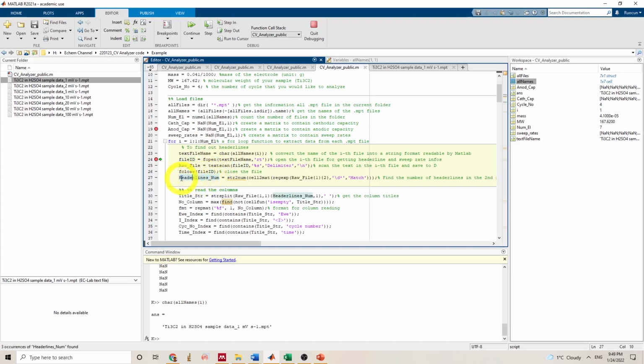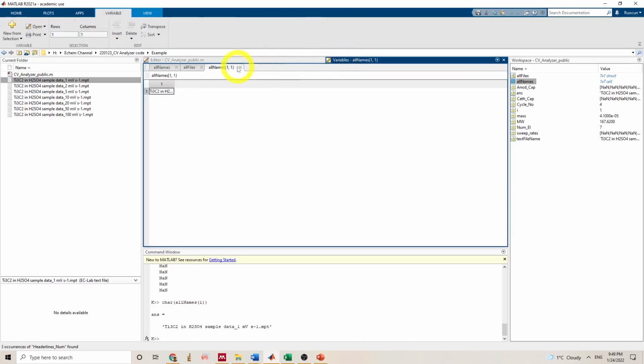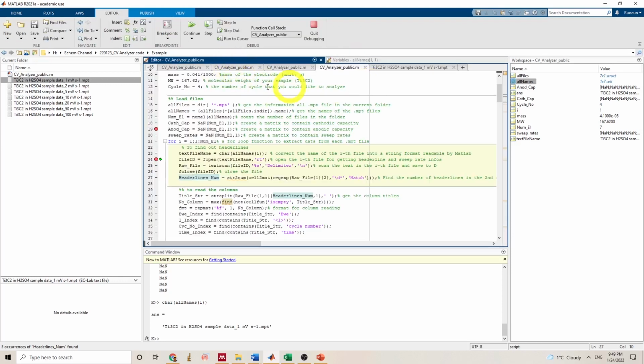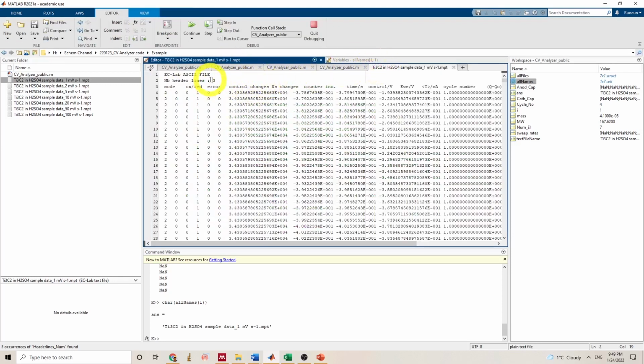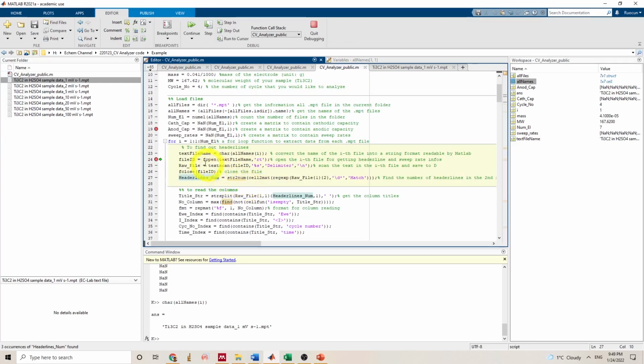Because from our raw data, we know that the header line always appears in the second line of the text file that EC-Lab exports, here I will use a function. I'm not going to dive into the details of everything, but what this does is it extracts all the numbers from this line.